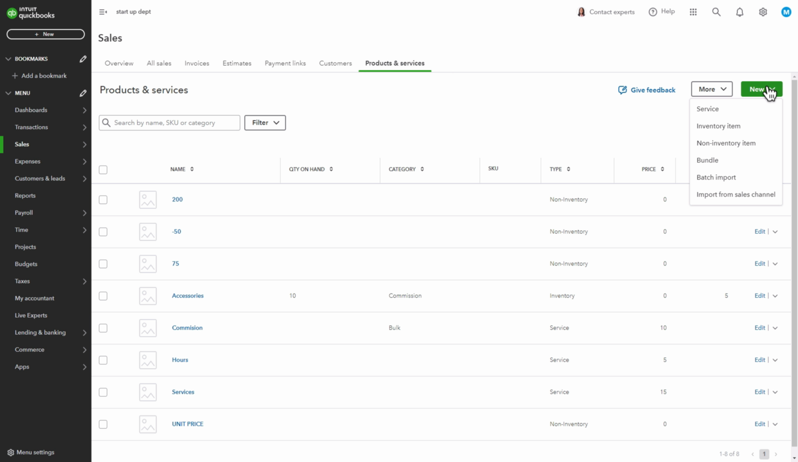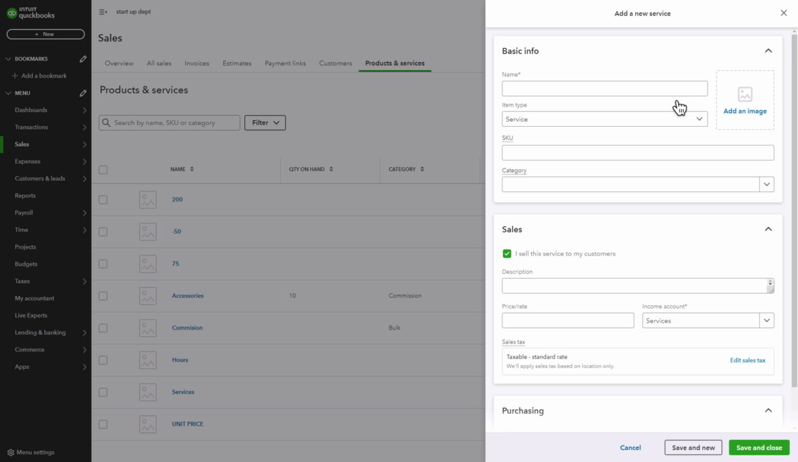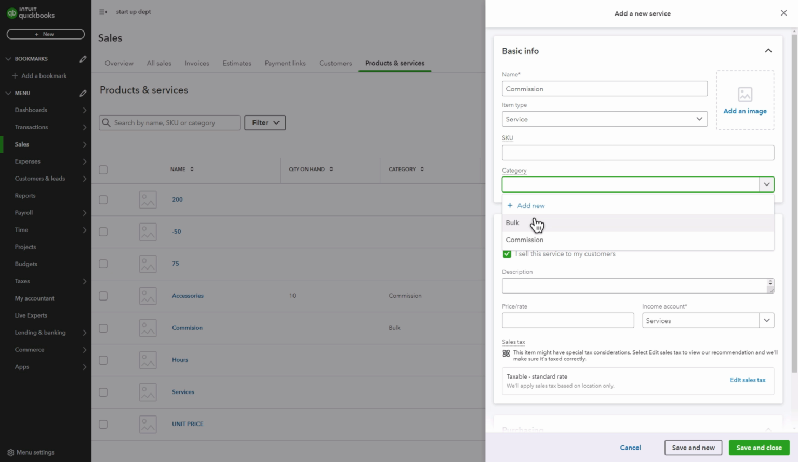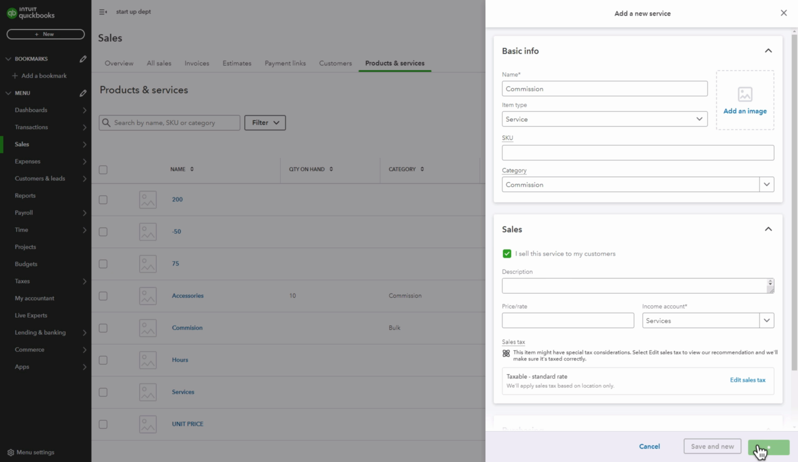Next, click on Create New and choose Service. In the Name section, type Commission. Next, in the Category section, select Commission. After reviewing everything, click on the Save and Close button in the bottom right.